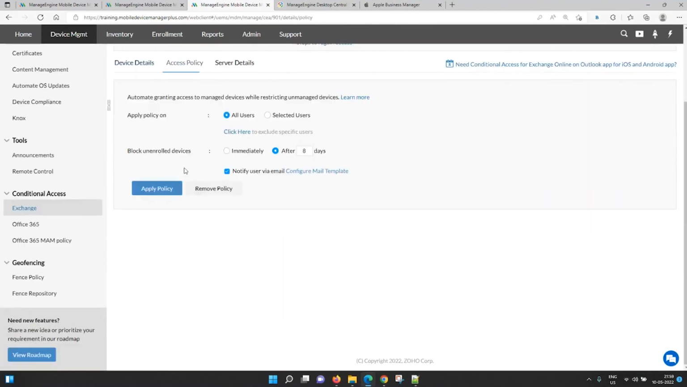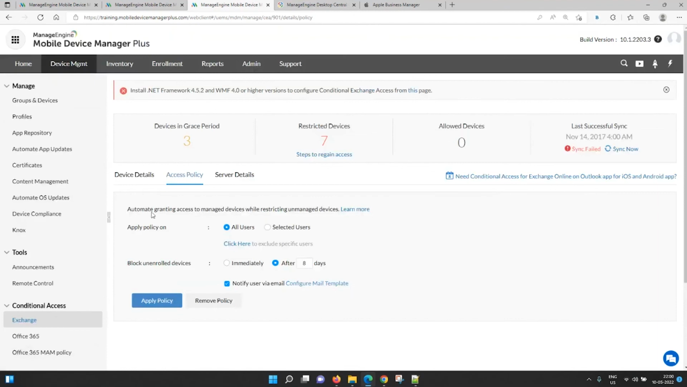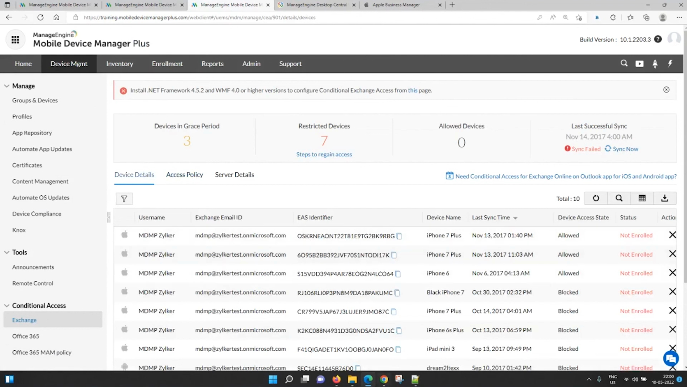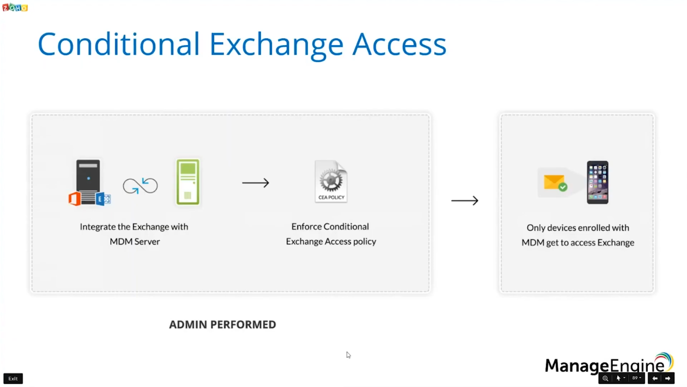You can also give a grace period, like I want to give 8 days time for them to restrict. Likewise, you can choose the required policies as well. Okay, so this is how you can integrate with the Exchange server and secure against unauthorized access on the corporate mail accounts.